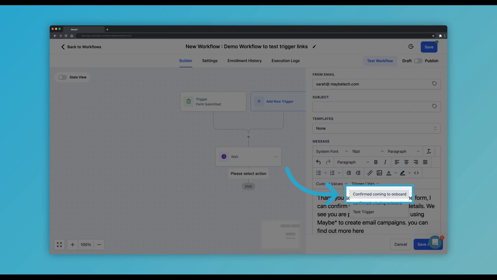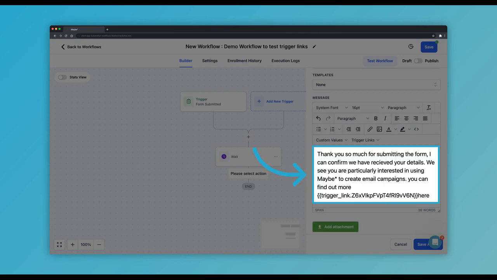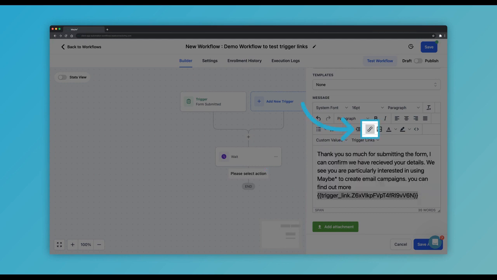Choose your trigger link from the drop-down. These trigger links are created within the Maybe platform. Selecting a trigger link will insert the link into your email. This displays as a long link in the email. We highly recommend hyperlinking the text to add your trigger links to your emails.